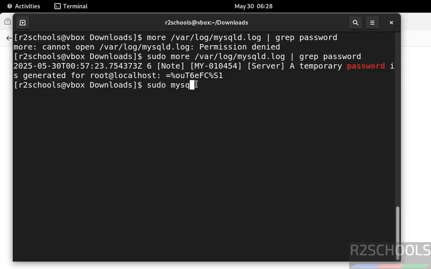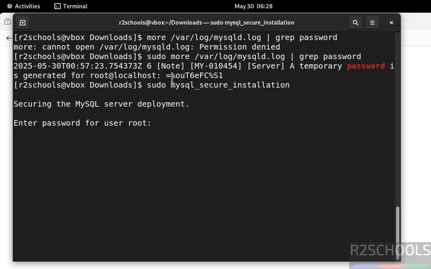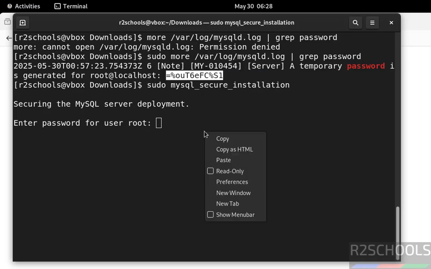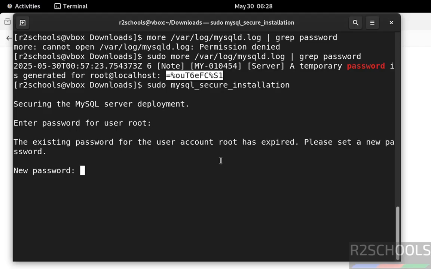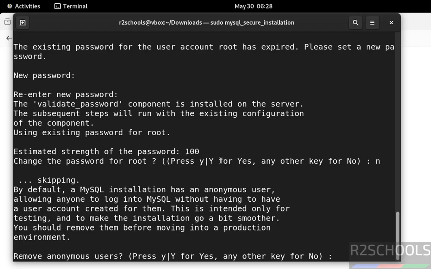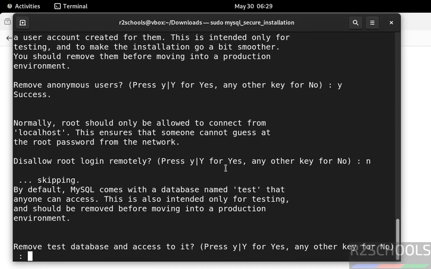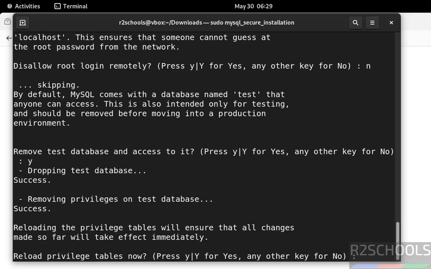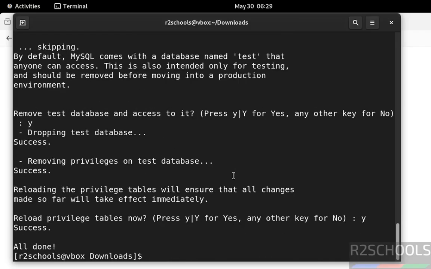So set the password for the root account by using this temporary password. sudo mysql_secure_installation. Hit enter. Then we have to provide this temporary password. Copy it. Paste it, hit enter. Now we have to set the password for the root account. So provide a strong password. Again it is asking to change the password for the root account. No. Remove anonymous users. Yes. Disallow root login remotely. Yes. Remove test database. Yes. All done. So we have successfully set the password for the root account.